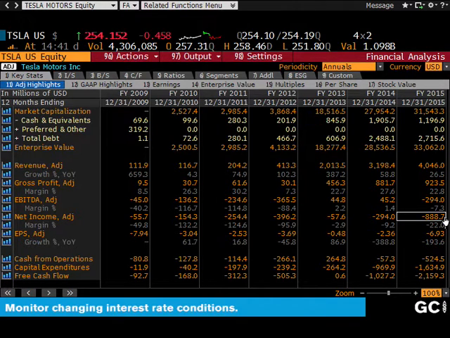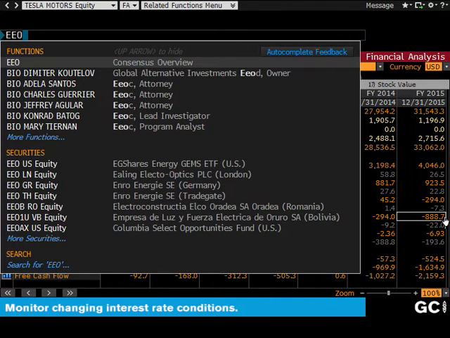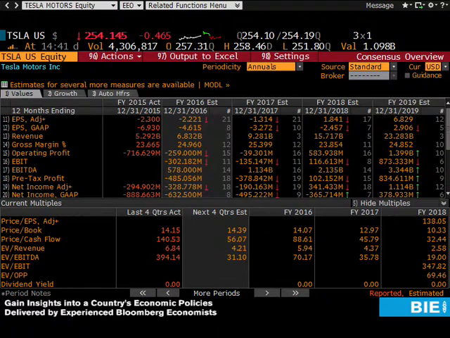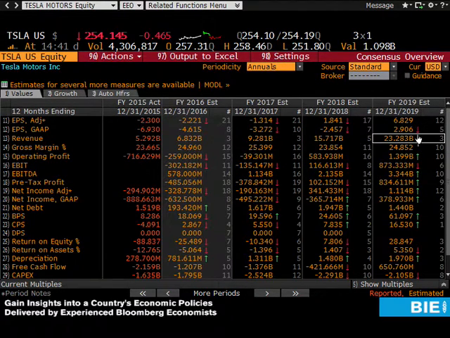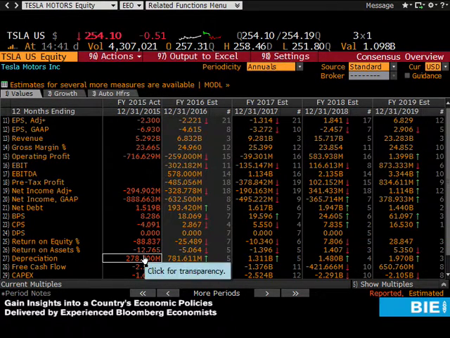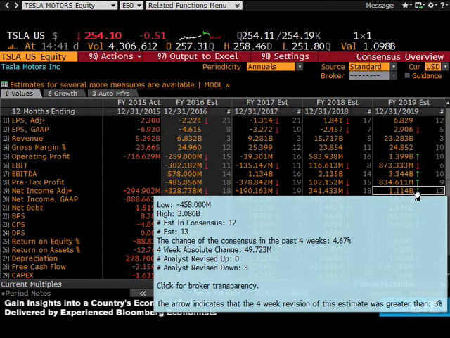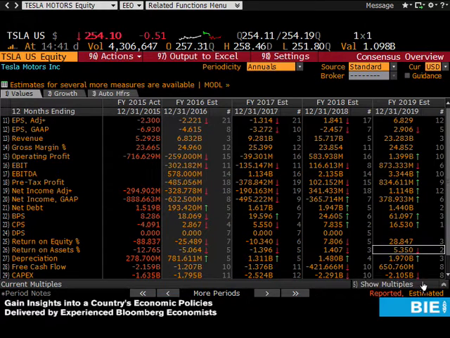And if you go to EEO, which is the earnings estimates overview, the consensus estimates that I just showed you, the faith in Elon Musk is that by 2019 they're expecting $23 billion in revenue and income of $1 billion on EBITDA of $3.3 billion. That's why Tesla is worth $40 billion. And when you have $3 billion of EBITDA, that's basically a multiple of about 13. That's not crazy. It's high, but it's not crazy.